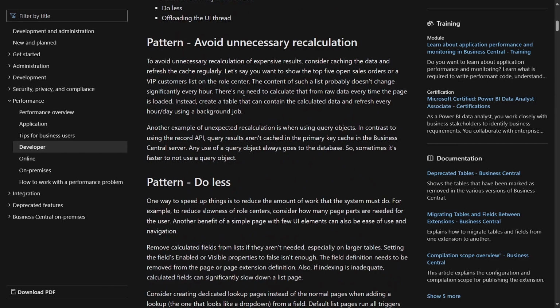So the first pattern is to avoid unnecessary recalculation. Ideally, to avoid unnecessary recalculation of expensive results, consider caching the data and refresh the cache regularly. Let's say you want to show the top 5 open sales orders or a VIP customer list on a role center. The content of such a list probably doesn't change significantly every hour.